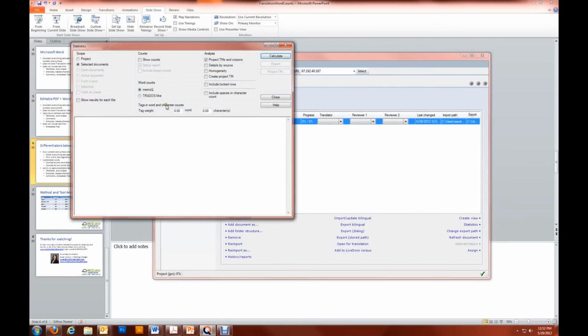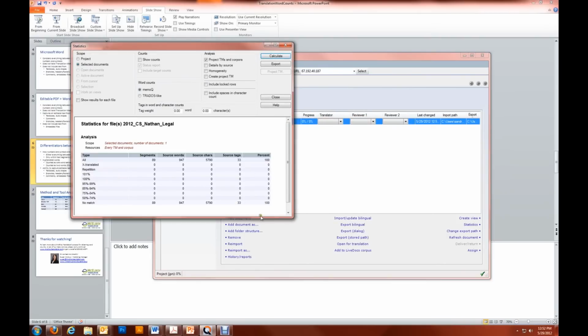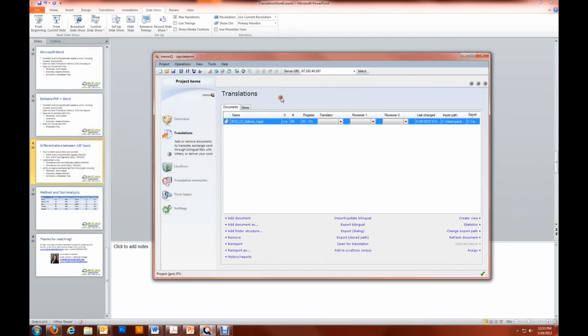Now let's go look at the statistics for this. MemoQ's nice because you can run it using either the MemoQ rules or using Trados-like rules. We're going to stick with MemoQ for this demonstration. And then here we go. There's 947 words in that, which is a little bit closer, but still under the PDF version that we ran, which was 967.